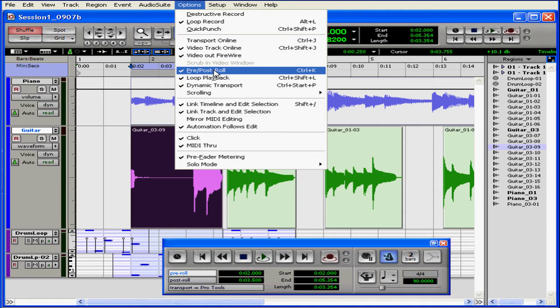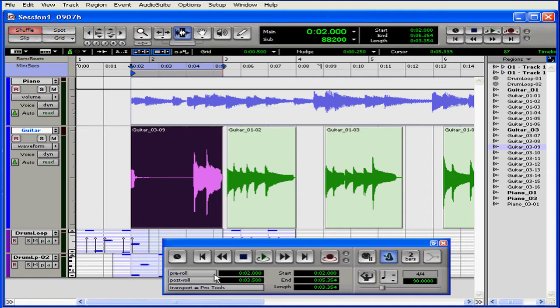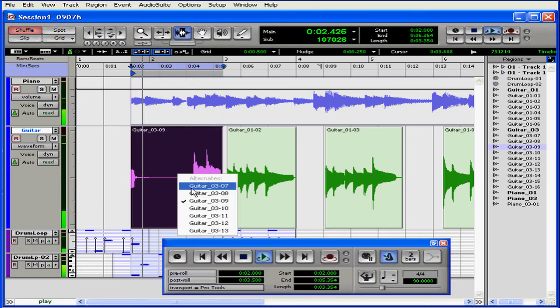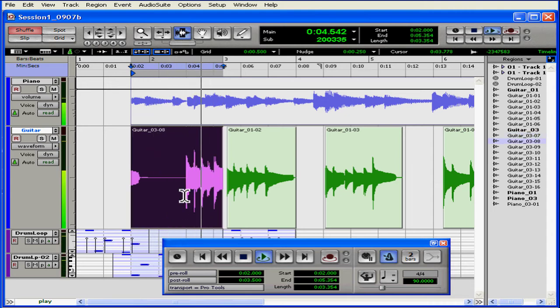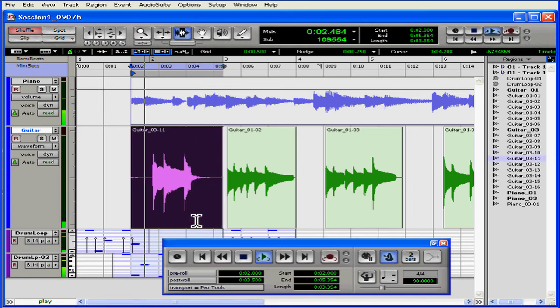Disable the pre and post roll. We're not going to need that now. As you can see, pre-roll is disabled below in the transport window. Now press play or spacebar to begin your listening. If you want to select another take, you can press Control-click. Again, Control-click. And just keep cycling through your takes. I'm thinking that one. And then press the space bar when you're done.